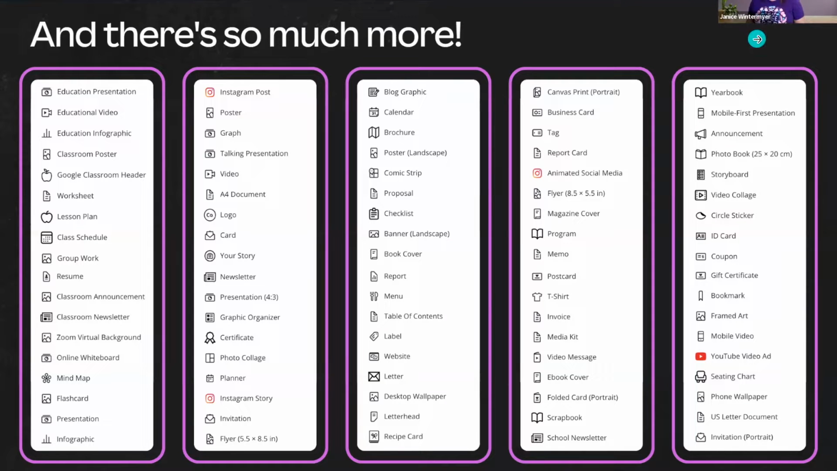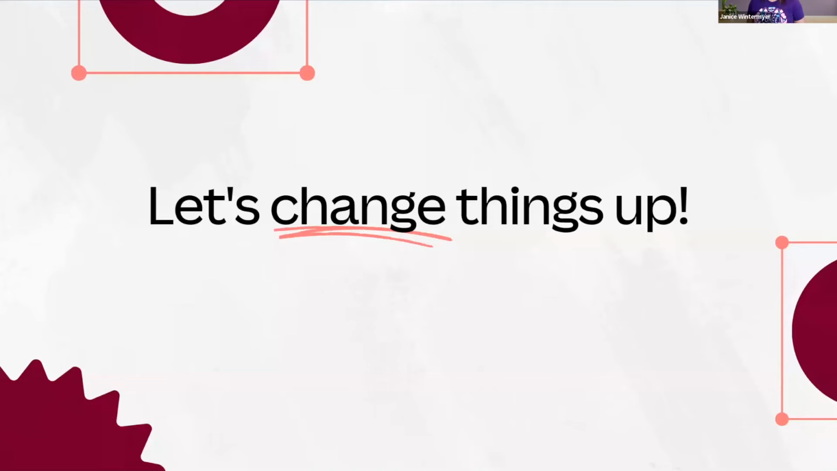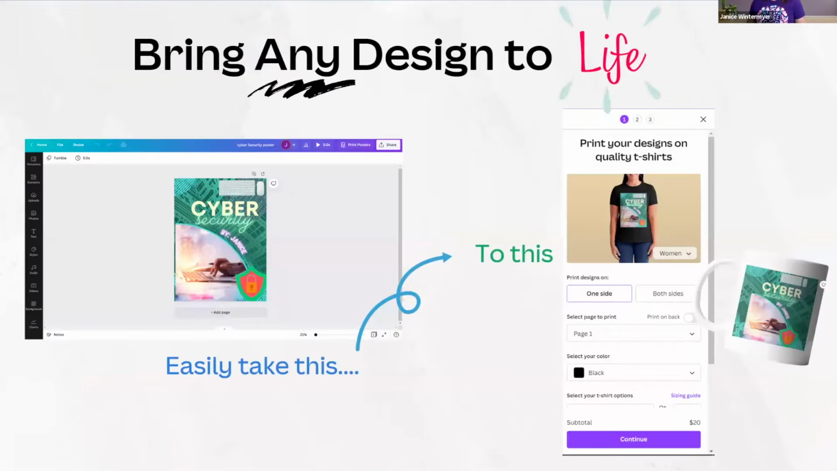We're going to dive into changing things up in your classroom. Now that you've thought about what you currently do, think about those projects and assignments that you usually give kids. The goal is to support what you're already doing. You don't have to reinvent the wheel or make up a reason to use Canva. There are lots of things that you already do that Canva can support. For example, you can bring any design to life, taking things that you would typically do and reimagining them a little bit within Canva.